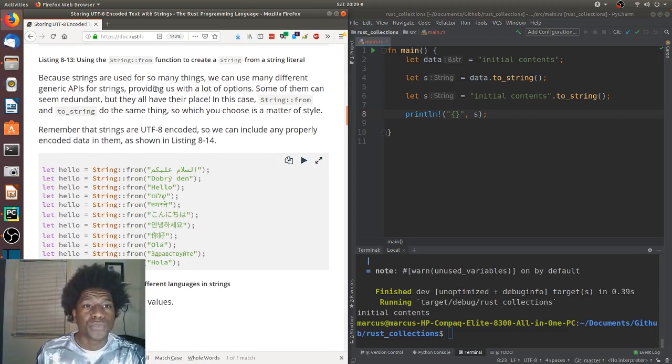Because strings are used for so many things, we can use many different generic APIs for strings, providing us with a lot of options. Some of them can seem redundant, but they all have their place. In this case, String::from and to_string do the same thing, so which you choose is a matter of style. Remember that strings are UTF-8 encoded, so we can include any properly encoded data in them, as seen below. And we have a lot of options here. I speak English and Chinese, so let's do this Chinese option.